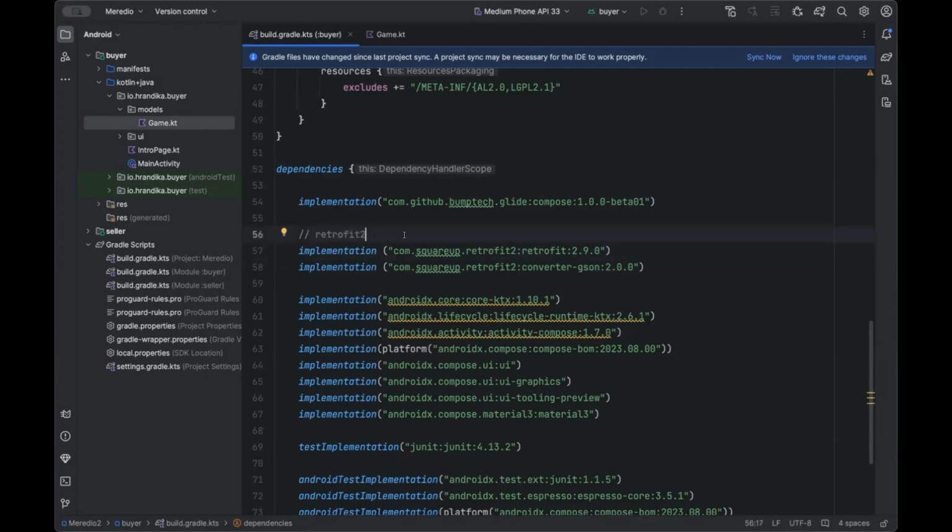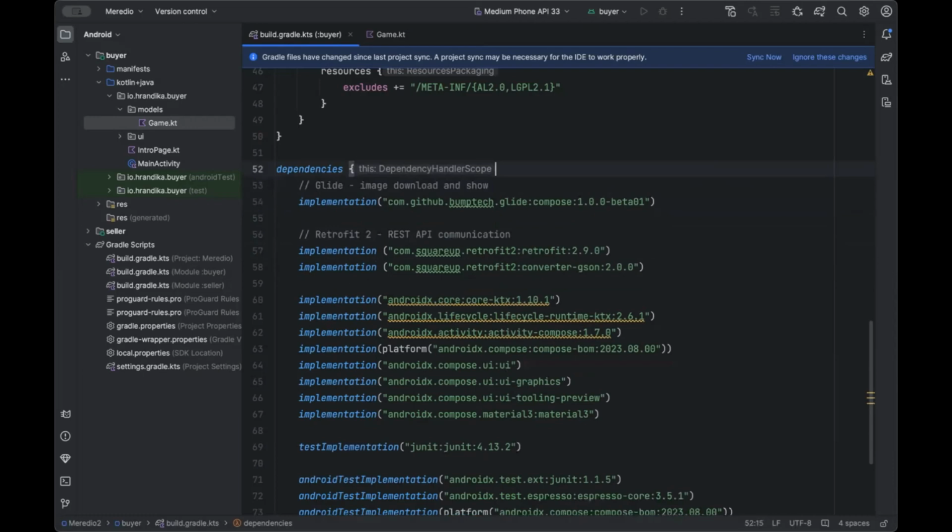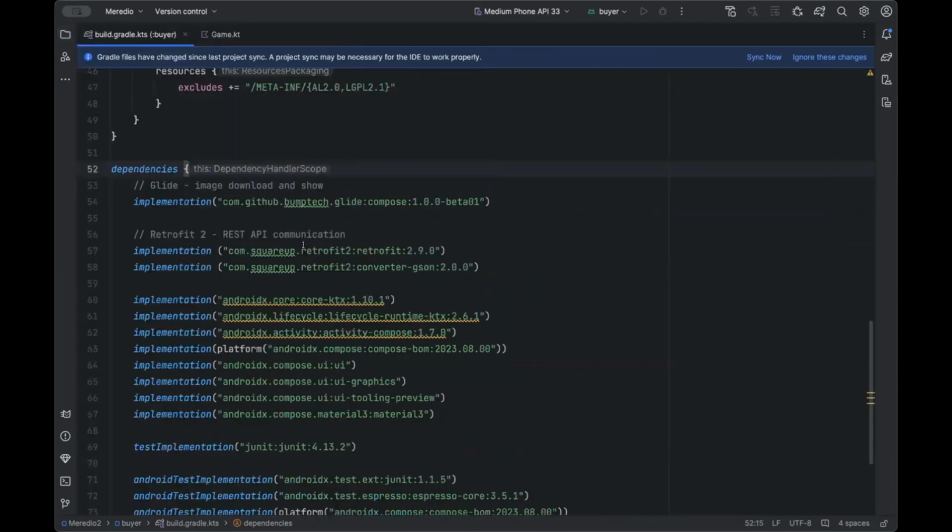Most of the time, I give some sort of comment in here to identify what these things are all about. Image download and show. Retrofit, I would call this REST API communication. Time to time, when your application grows, you don't know why these dependencies are there. So make sure to have a little note or comment there to remind yourself why this is used in the first place.